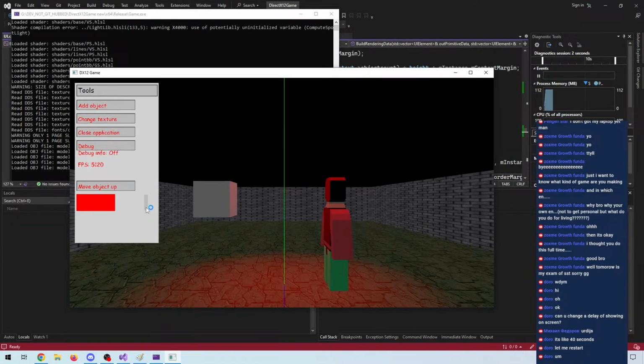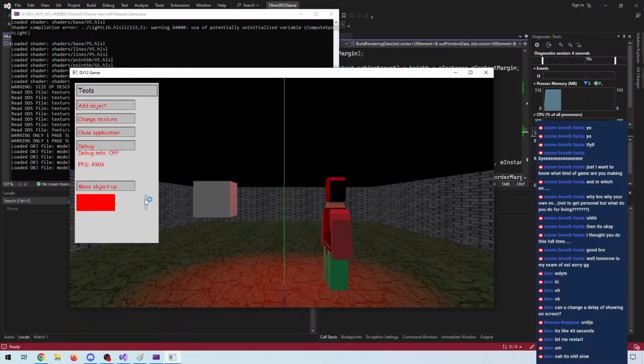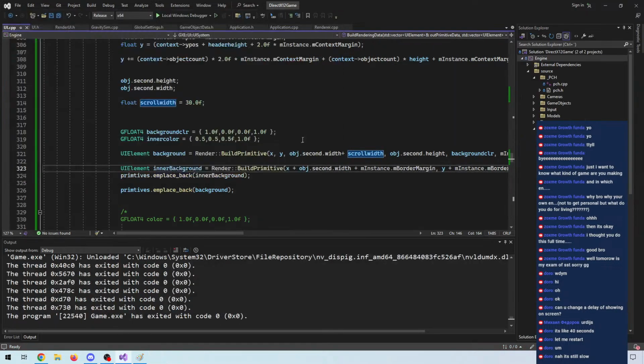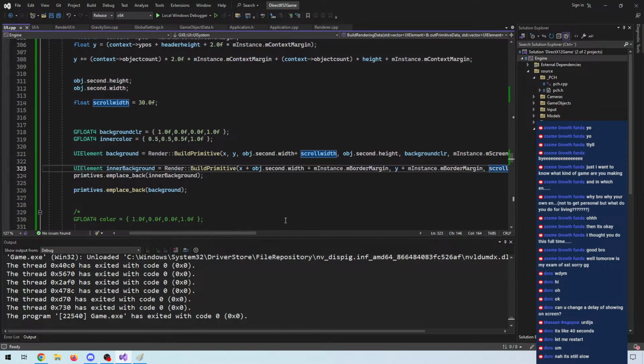Okay, our scroll bar. The chat, or do you mean the stream or the chat? So our scroll bar kind of missed, probably.